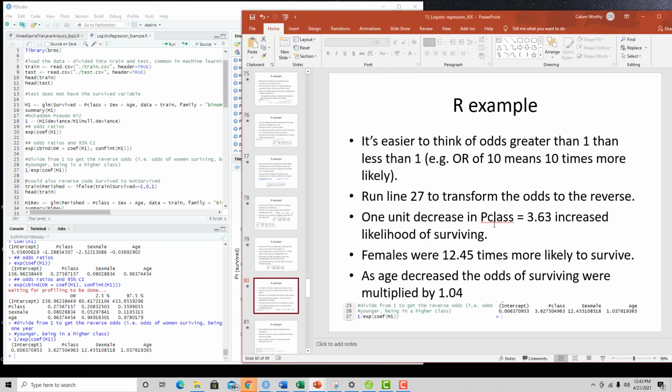So a 1 unit decrease in passenger class, so going from like third class to second class, to first class, those are really increases in class, say, but the way it's enumerated, it's a lower number. So a 1 unit decrease in passenger class translates to a 3.63 increase in likelihood of surviving. So you were more likely to survive if you were in second than in third, and then if you were in first than in second class. And we'll look more closely at these effects in a little bit. Females were 12.45 times more likely to survive than males. And as age decreased, the odds of surviving were multiplied by 1.04.